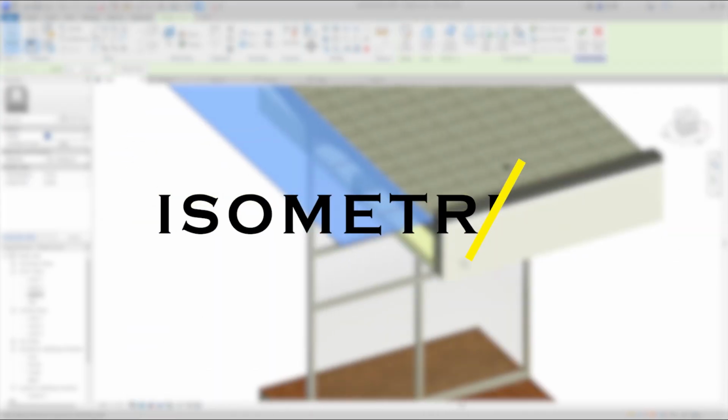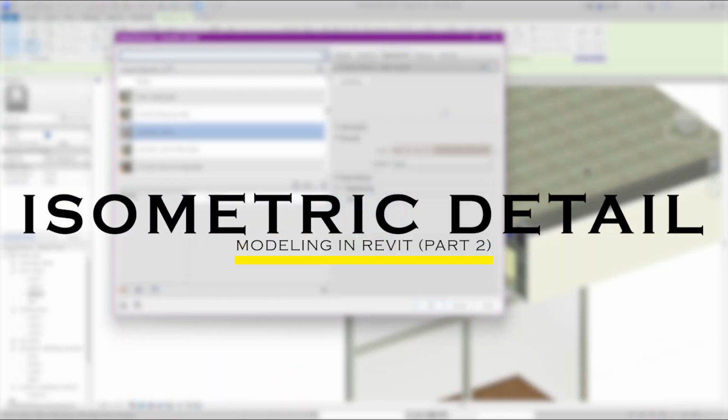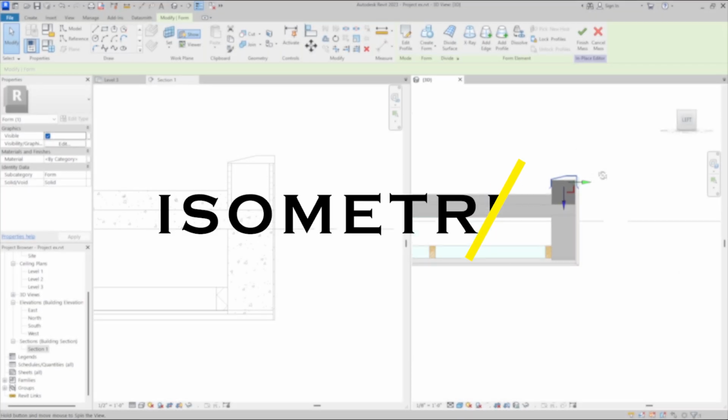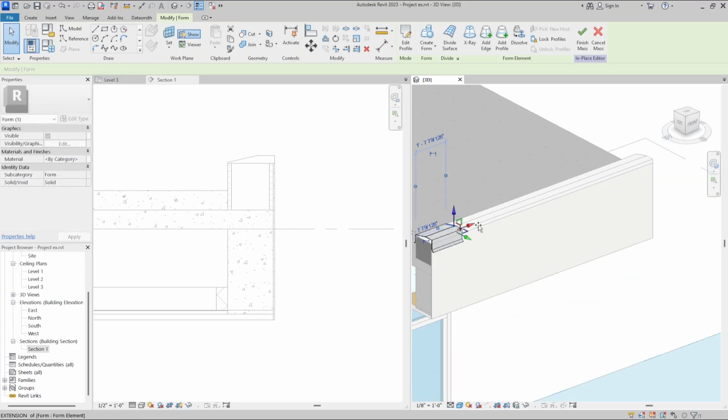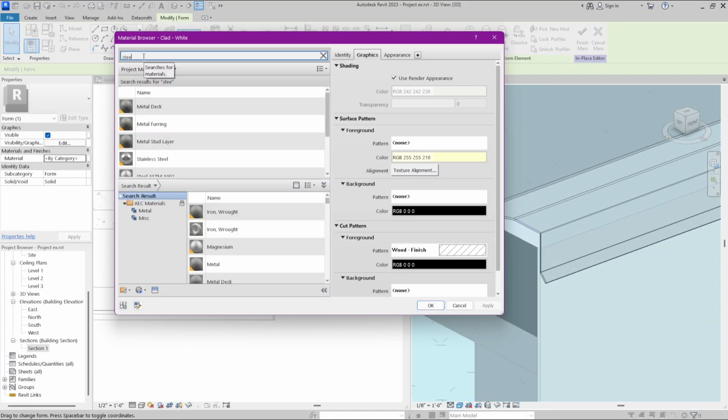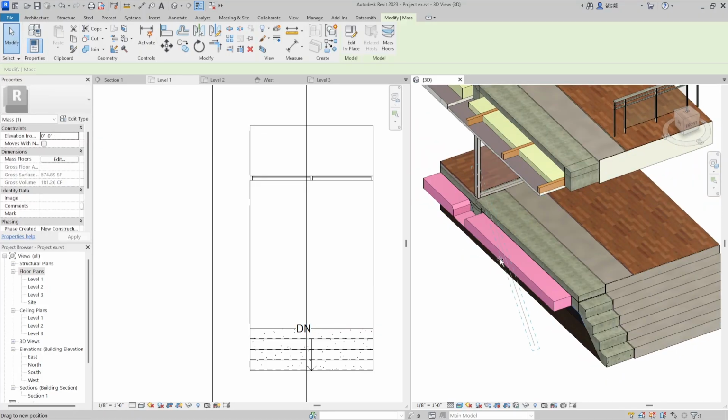Welcome back to the second part of the isometric detail tutorial. If you haven't seen part 1 of this video, click on the link above or the one in the description. We're going to start this video by separating the layers of floor finish we made in part 1.